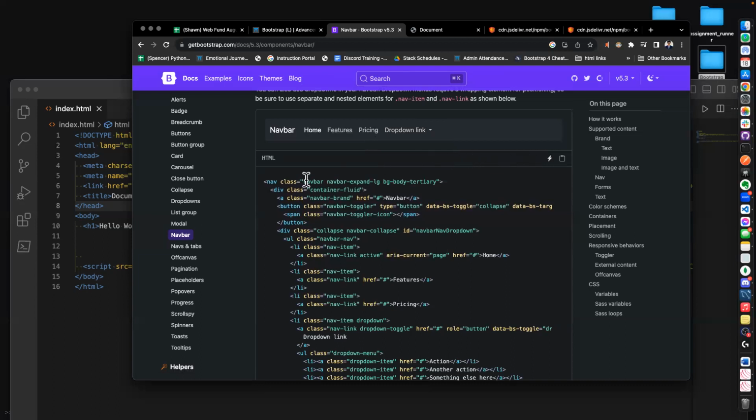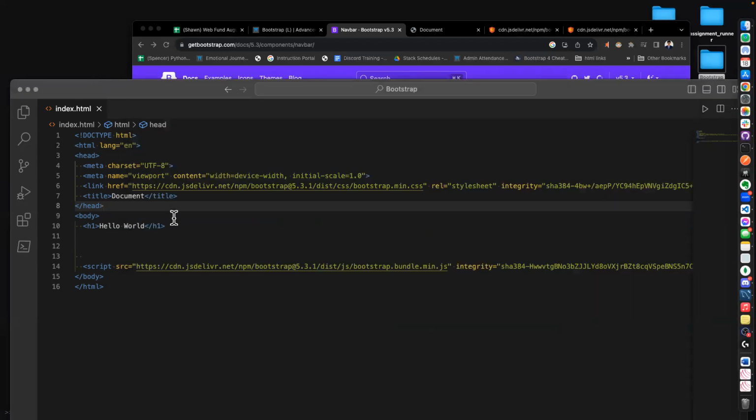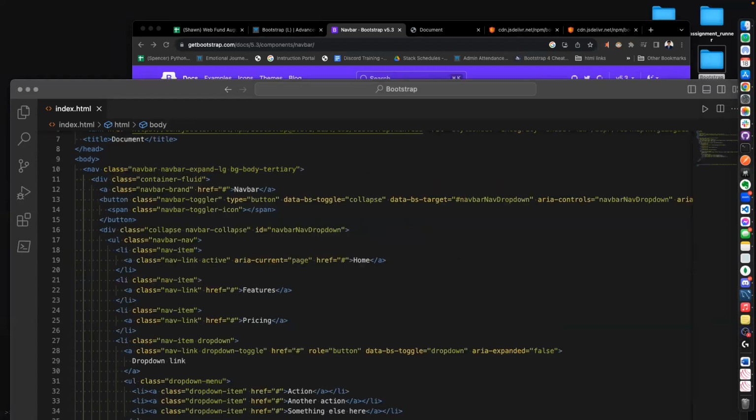And so I see that the code relative to building this nav bar is below. So I'm going to copy this here, say copy to clipboard. And I'm just going to delete my H1 that I have there and then paste that in there. Just paste. And that's it. Let's see what we have.